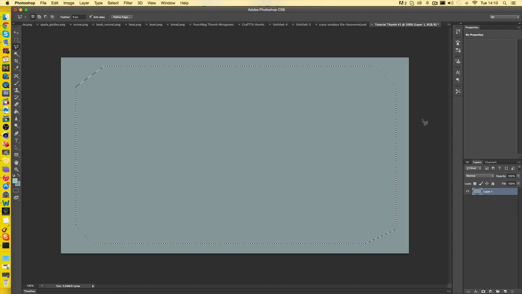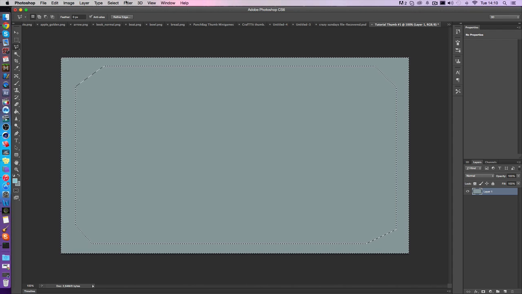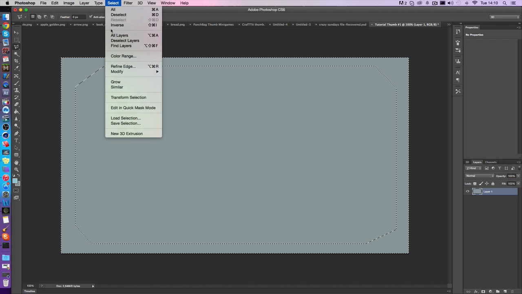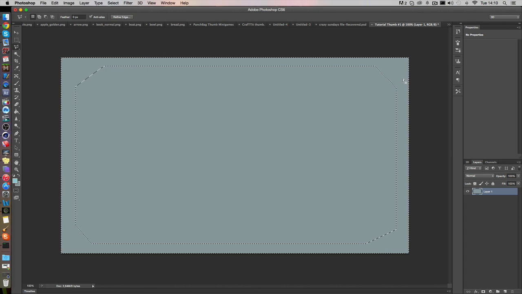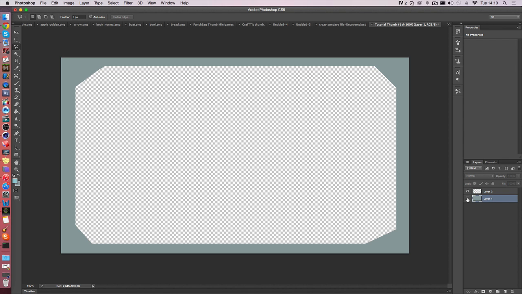Okay, so now we have our selected area. I'm doing this on a Mac, so click Shift Command I. That will inverse the selection, and to make it easier, you can also go to Select and Inverse, and it will do the same thing. And now I will click Command C, which will copy. I think that's Control C on Windows, and then Command V, Control V on Windows, and then nothing happens until I delete the first layer that I had, and now we have an outline.